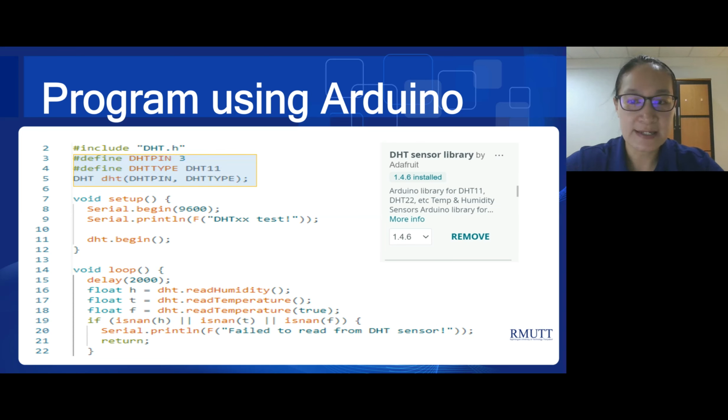And we specify the pin number connected to the DHT sensor and create an instance of the DHT class with the defined pin and sensor type. Then we initialize serial communication with a baud rate of 9600, print a welcome message to the serial monitor, and then initialize the DHT sensor.